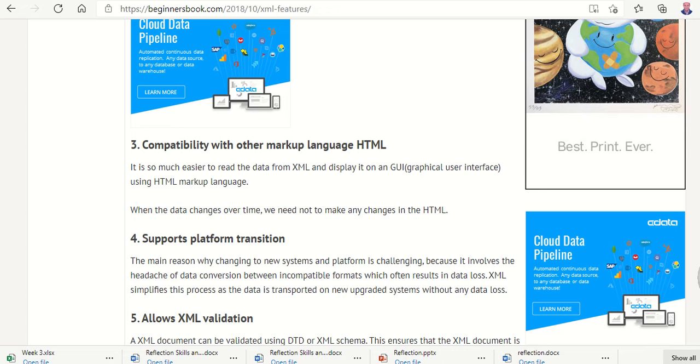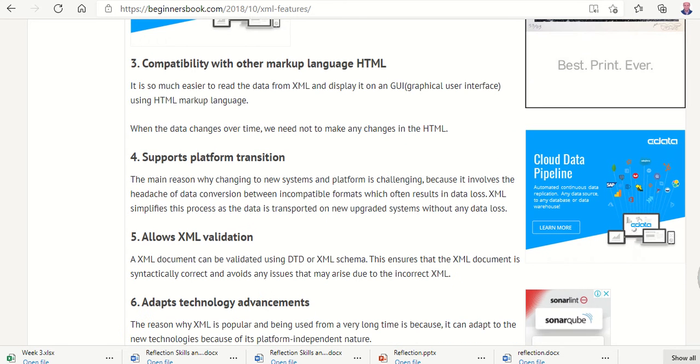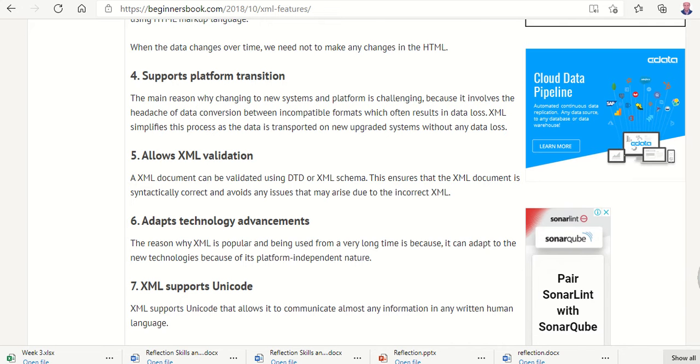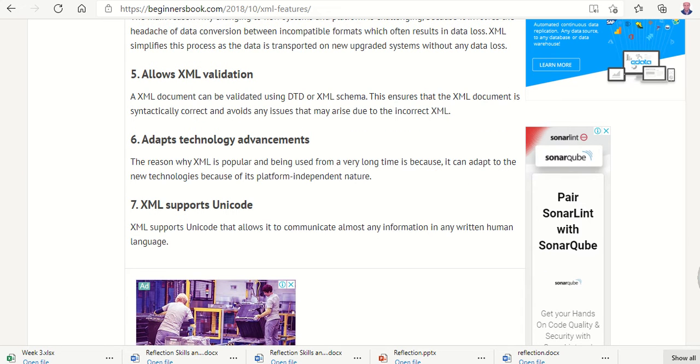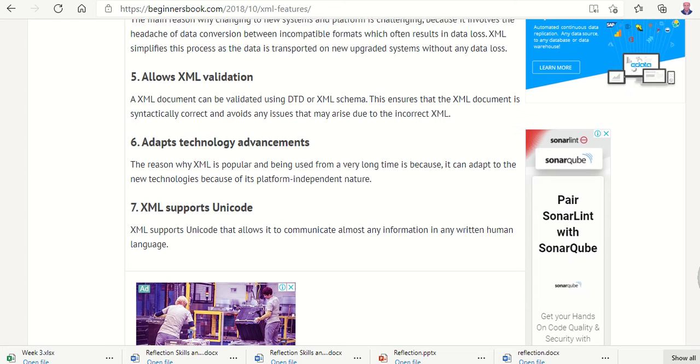Number 4, supports platform transition. Number 5, allows XML validation. Number 6, adopts technology advancements. XML supports Unicode, and as we know, supporting Unicode means it allows communicating almost any information in any written human language like Arabic, English, French, Dutch, Chinese, any human language.